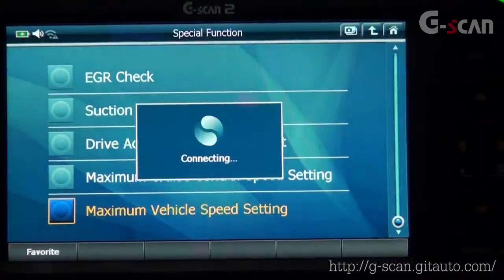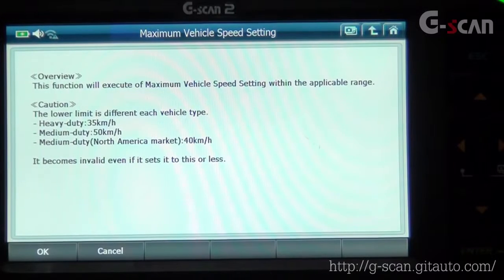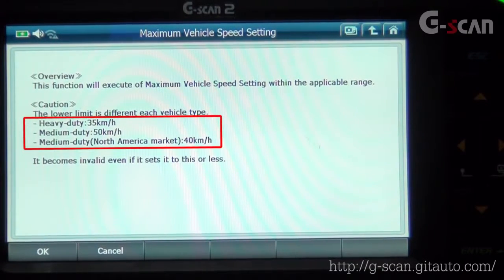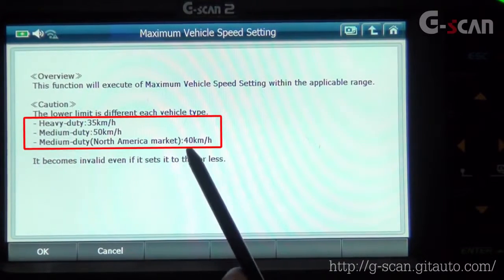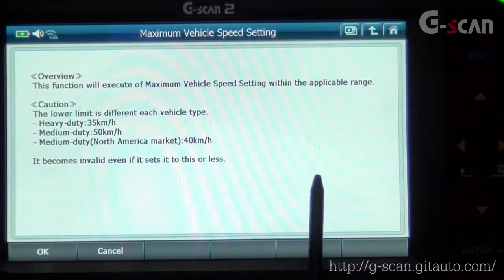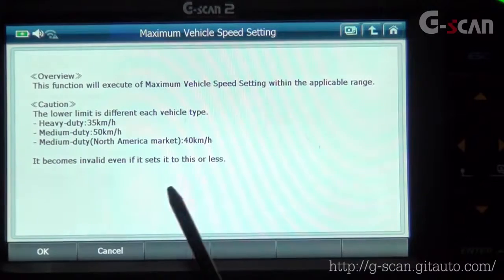Maximum vehicle speed setting. This function will execute the maximum vehicle speed setting within the applicable range. The lower limit is different for each vehicle type. Heavy duty is 35 kilometers per hour and medium duty is 50 kilometers per hour. And medium duty in North American market, it's 40 kilometers per hour. It becomes invalid even if it is set to this or less.